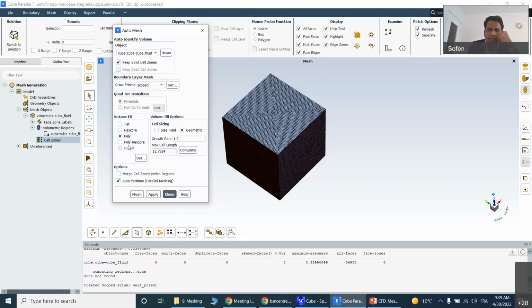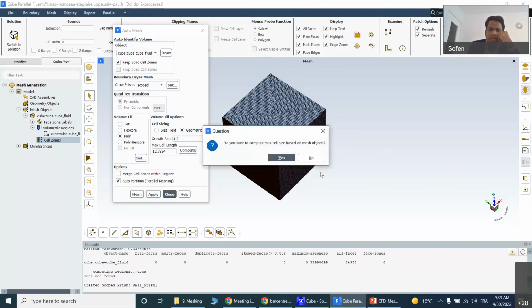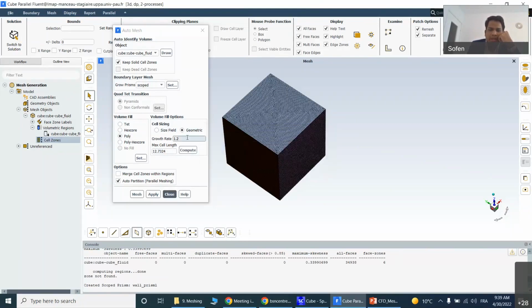We'll go to the hex core polycell later. Let's go to the polycell. Once you go to the polycell, it will ask you for the size field, geometric. Let's keep the default geometric, or you can put compute. For growth rate, you can change the growth rate factor, if you want it to be 1.1 or 1.001. This is the volumetric change ratio, the growth rate. This is the maximum cell length. If you want to control it, based upon the geometry, you can put in a value, right?